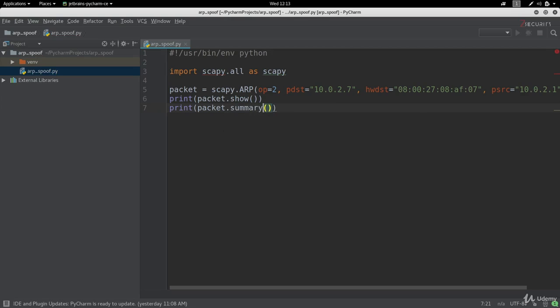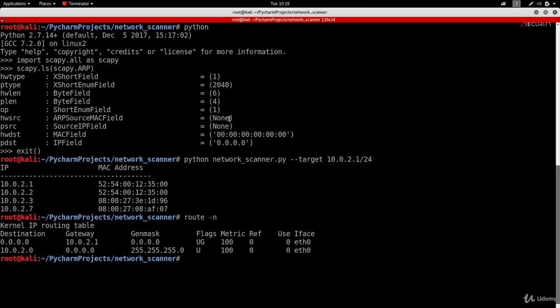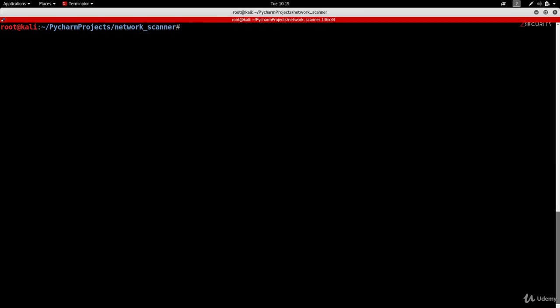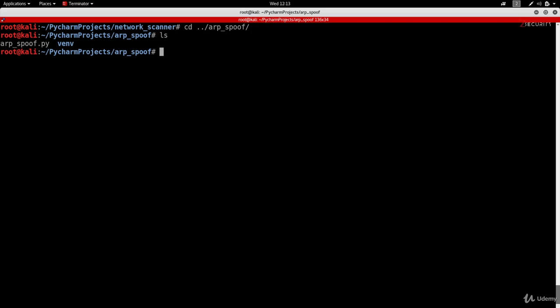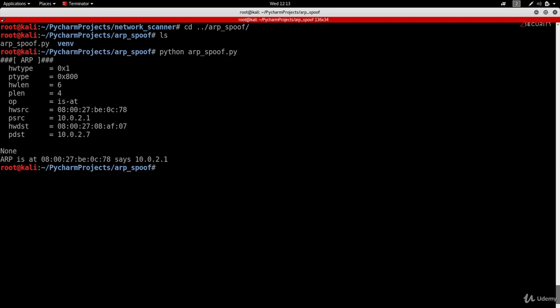We've seen these two functions before, and we've seen how they show us the details and the summary of the packet. So let's go and run this script and see what we'll get. So I'm going to clear all of this. And first of all, I need to navigate to the location where my script is stored. And it's located one directory back, and it's called arp_spoof. If I list here, you'll see my script. And I can run it by doing python arp_spoof.py.